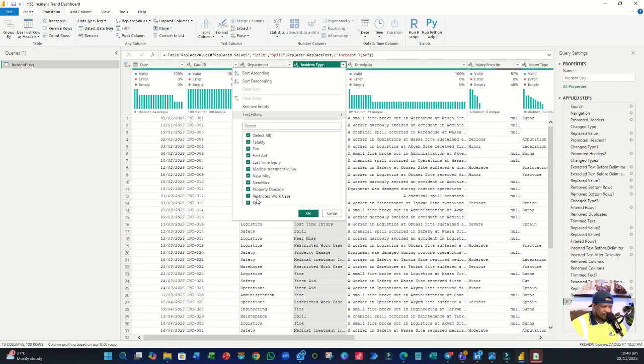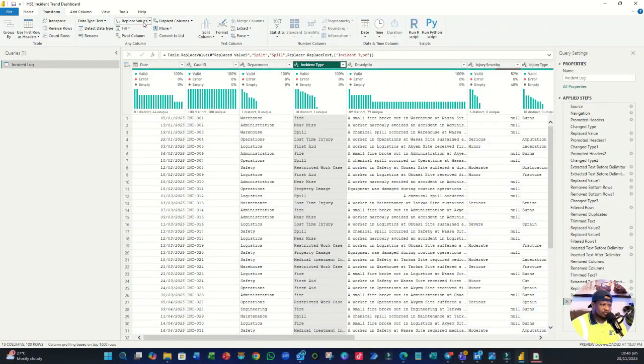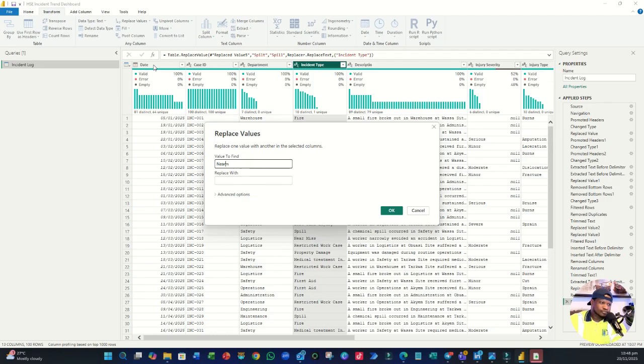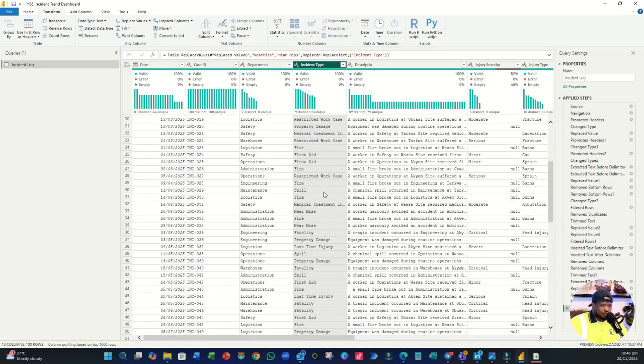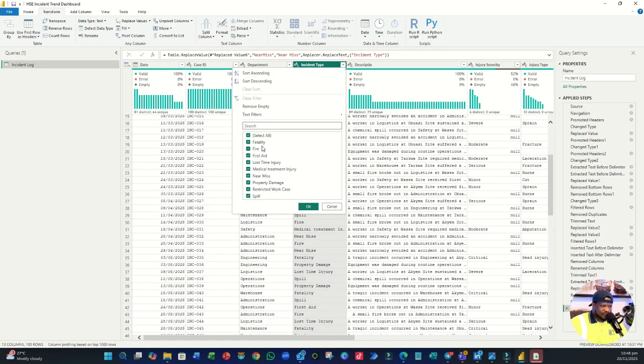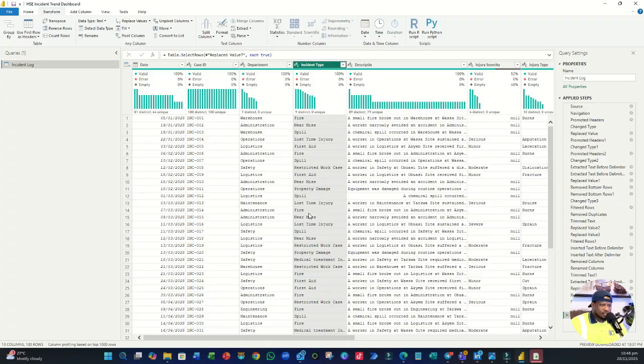Now we have some distinct entries, except near miss. One is two words, one is one word. Let's maintain two words. So let's find this one and replace it. We go to replace value and type in near miss exactly as it is, and then type in the correct one and replace the value. We check again to make sure everything is correct. So: fatality, fire, first aid, lost time, medical treatment, injury, near miss, property damage. Now we have distinct values in there. We move on to the next.